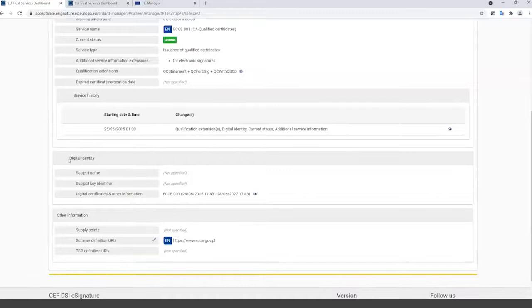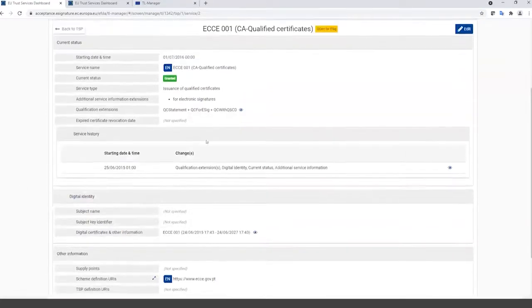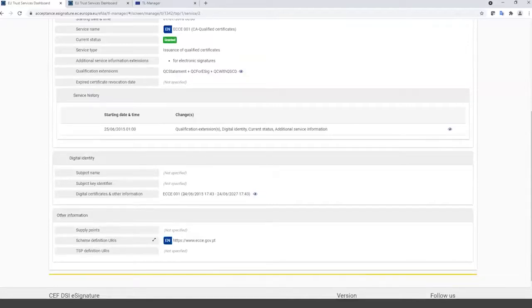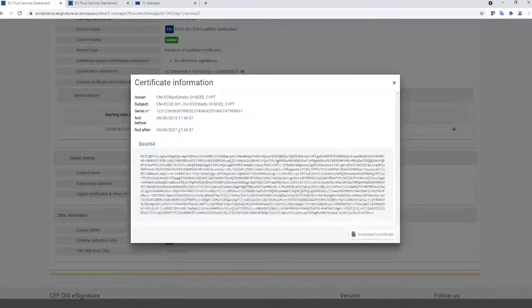Then we have the information on the digital identity. So in fact, how we identified the trust service. So here, for the issuance of qualified certificate, we identified this service with the digital certificate and other information when relevant. So here I have the short name of the subject name with the issuance date and the expiration date. And again, there is this button to see more information on the certificate and download it.